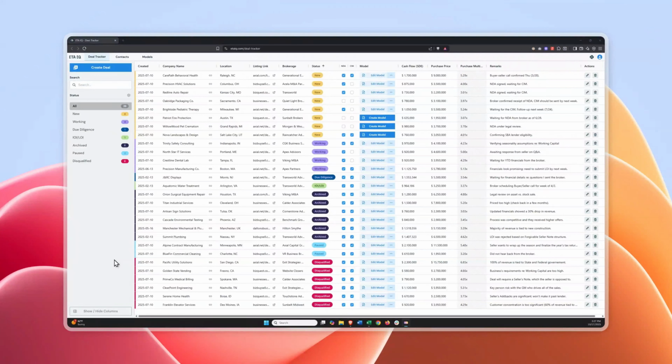Welcome to the financial model in ETA IQ. To get started, you can create a new model directly from the deal tracker.